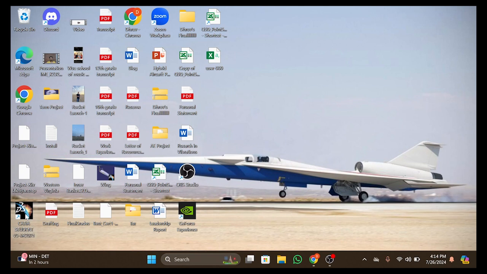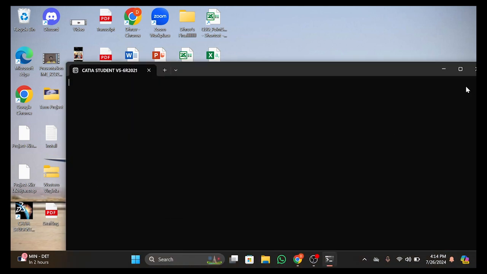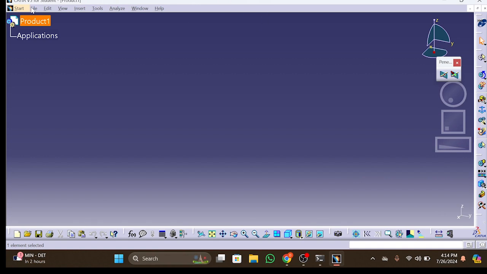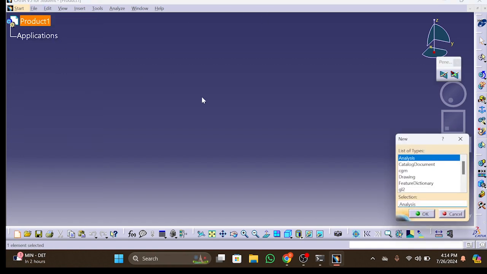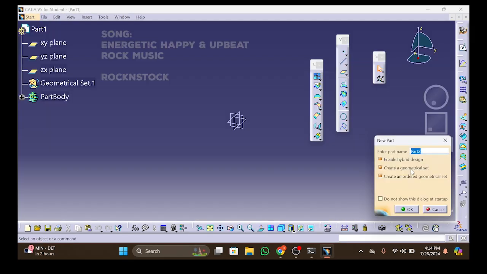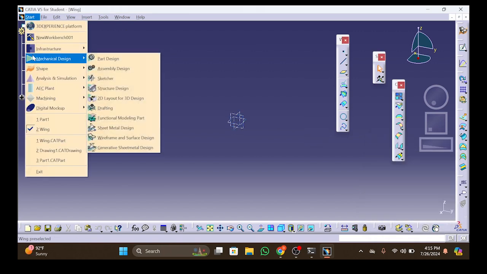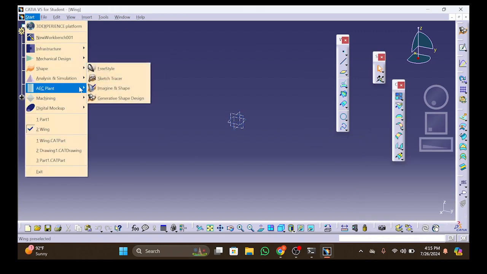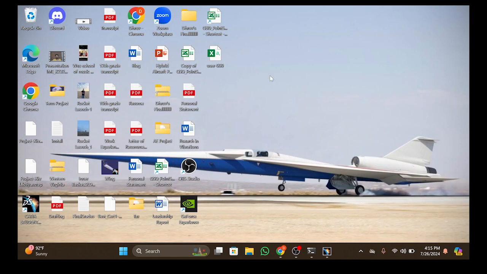So we'll open the CATIA software in order to design that airfoil. Now we'll start a new file. We'll click new and do a part design. Click OK, and I'll name my part wing. Now we'll go back to start, open mechanical design, go to shape design, and go to generative shape design. In my case, I'm already in generative shape design, so I will not be opening it again. Now we can minimize this and go back to our Excel data files.